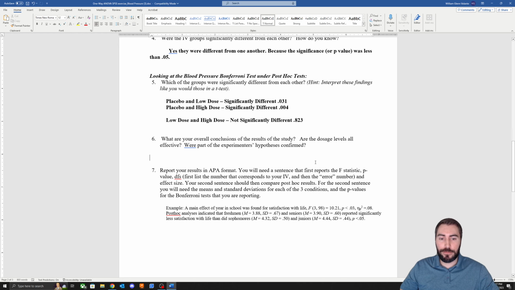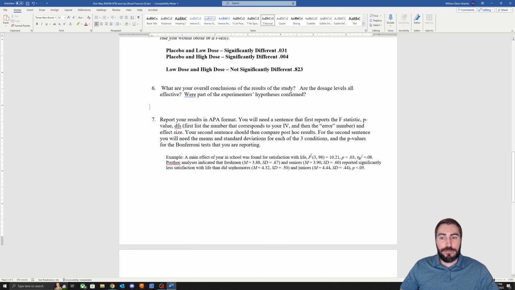Based on what we just talked about, that leaves us with the final question here being question 7, which is going to have us do a formal APA write-up. Now, we're going to follow this example here as we go and write up what we found for our main finding. We're going to start by reporting first our overall main ANOVA, and then we're going to break down those post hoc tests that we have here and discuss those as well.